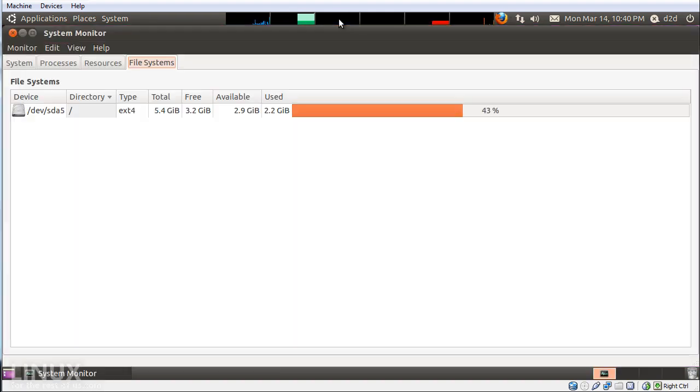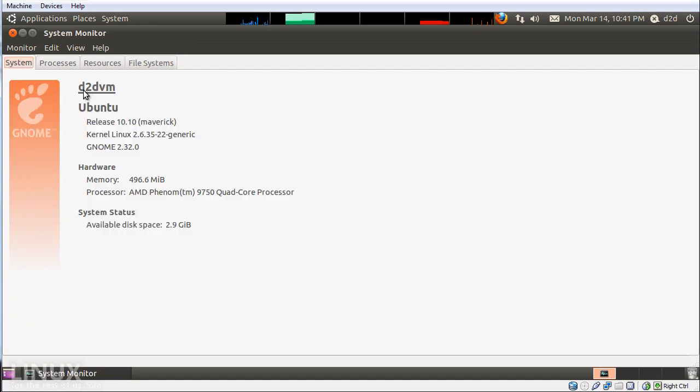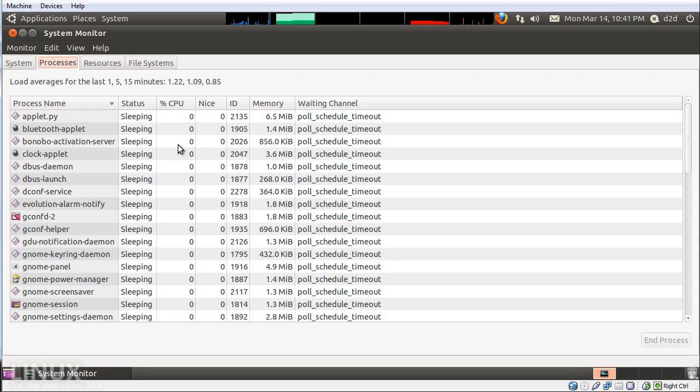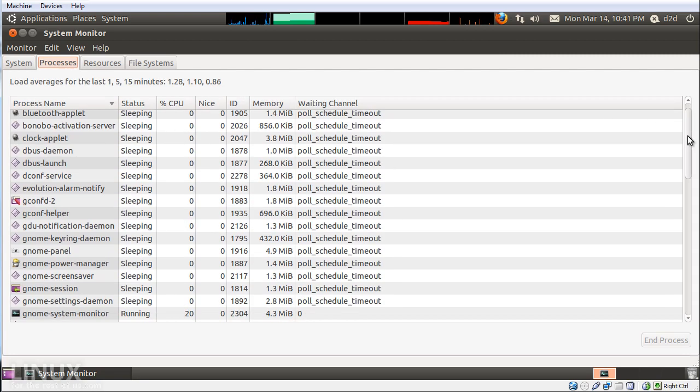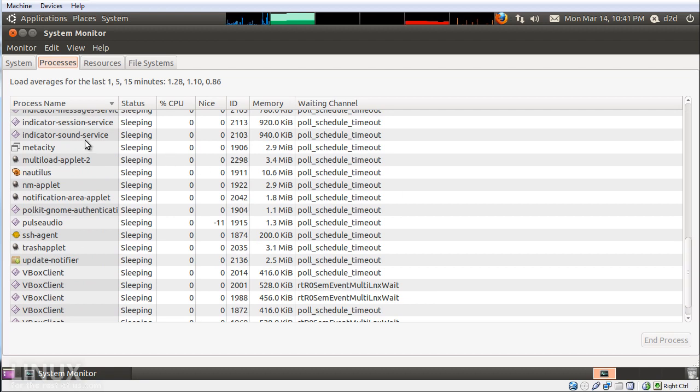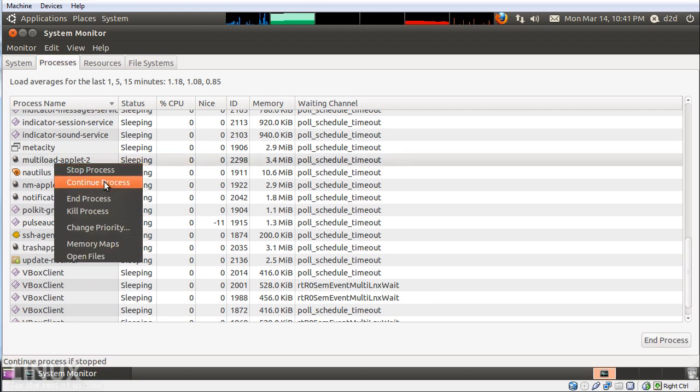Or if you just single click it, this is what the Windows users would look at as being the task manager. It's very simple to go through. The first tab is system. This tells you computer name, operating system, kernel version, hardware, system stats. Processes is like your task manager task list. You can very easily go through, see something, and you can right click, stop process, continue process, end process, and kill. End is not as brutal as kill. Change priority, memory maps, and open files.